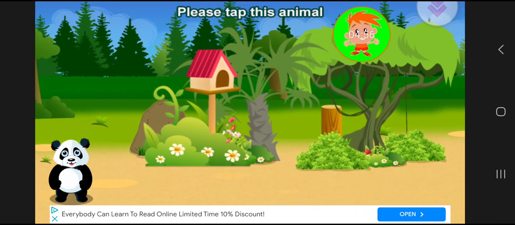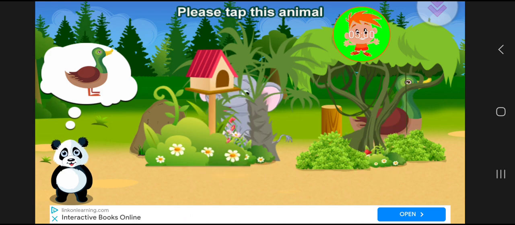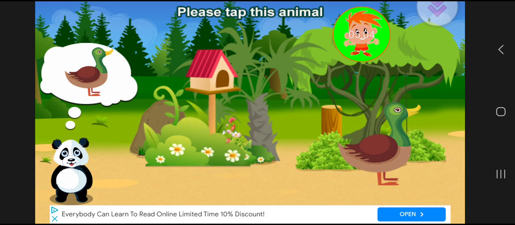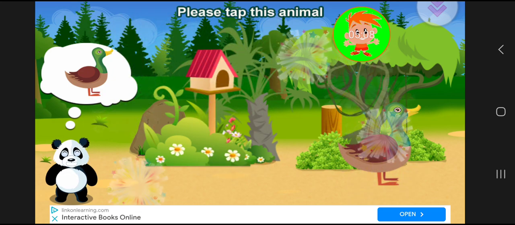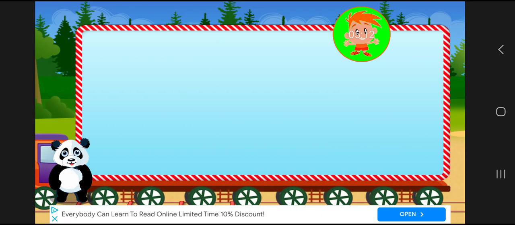Please tap this animal. Duck. Stickers. 1, 2.